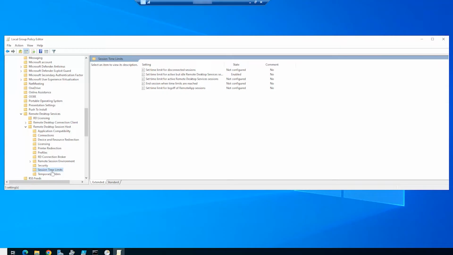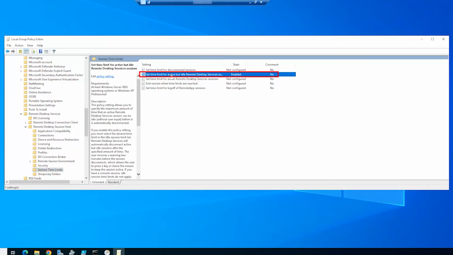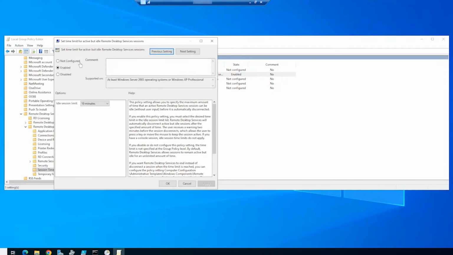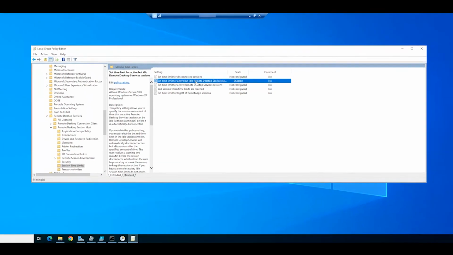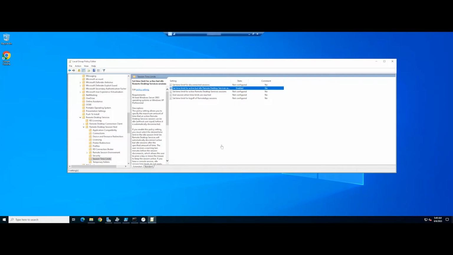In the right panel, double-click the Set Time Limit for Active but Idle Remote Desktop Services Sessions policy. Next, change it to Enabled, then set the desired amount of time. Click Apply and then OK. Reboot your computer to put the policy into effect.